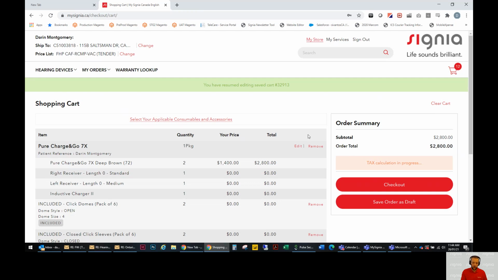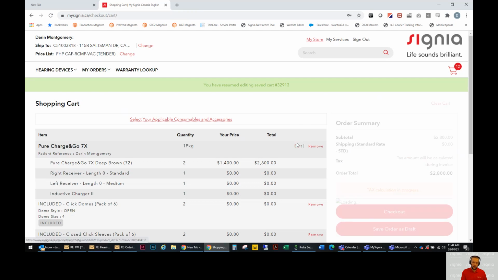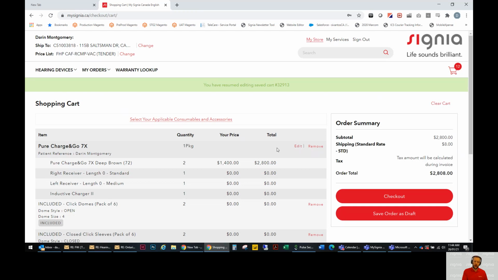If you did have to edit the order for whatever reason, you can just click on this edit button here, and it'll take you back to that hearing aid where you can select the color and then change the receivers. Whatever you need to change is now available to you. So I'm going to click on Checkout here.